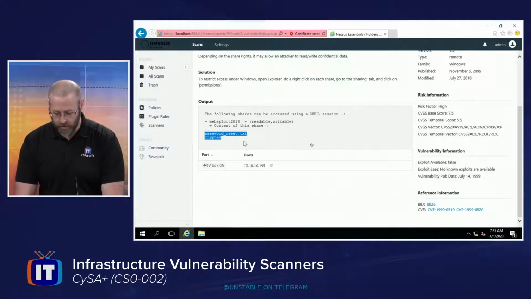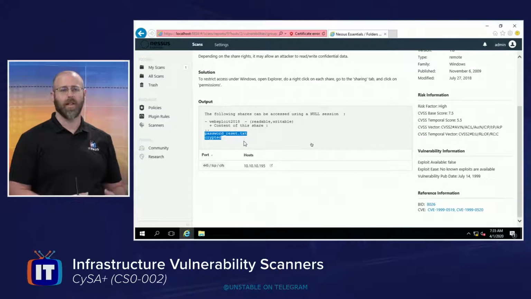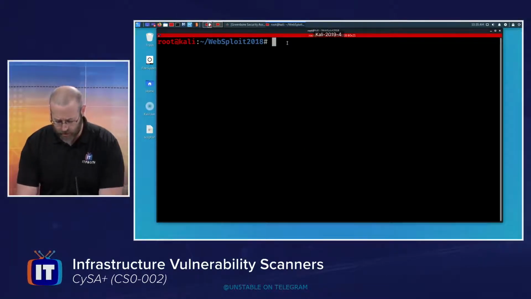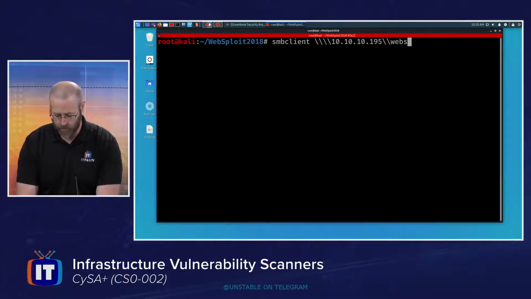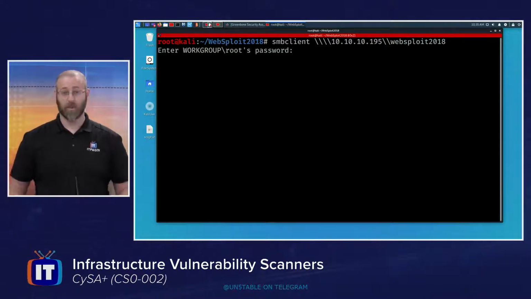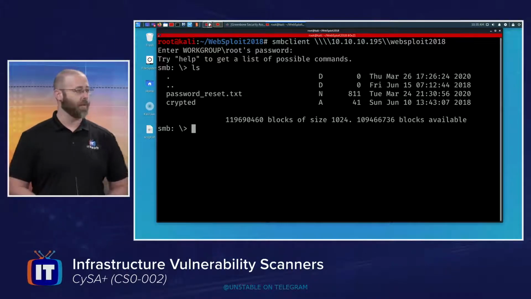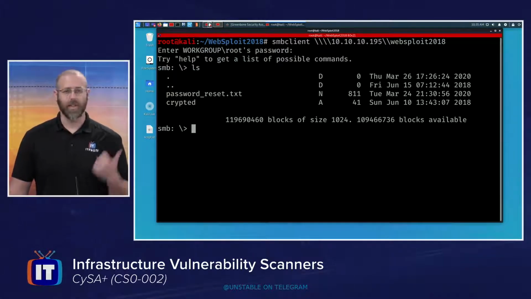So let's zoom out here. Let's jump over to Kali Linux, and let's play attacker for 2 seconds here. So if I do smbclient, dash, what is that? 10.10.10.195, I believe it is. And then it was Websploit 2018. Enter the workgroup's password. I'm just going to hit enter. And then if I do an ls, hey, look, I'm able to access a share without any kind of help. I didn't need a username. I didn't need a password.